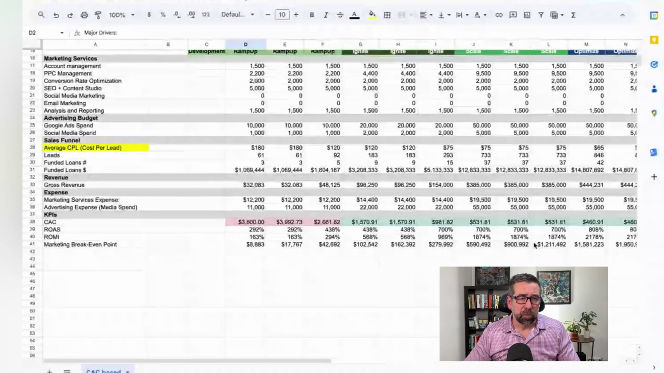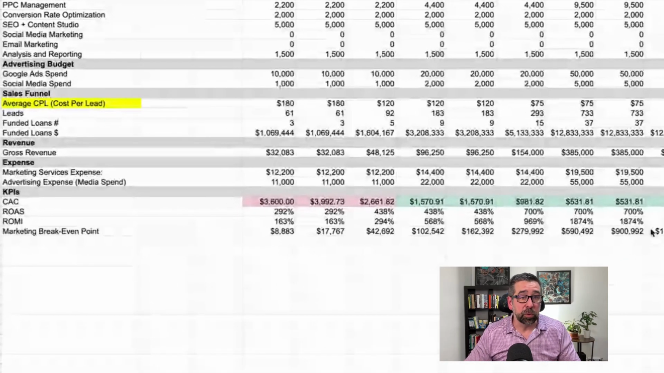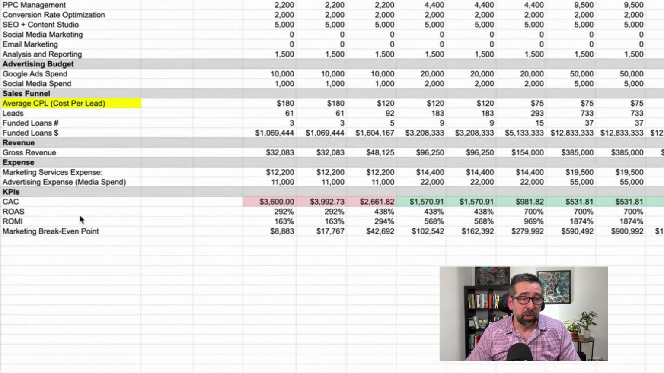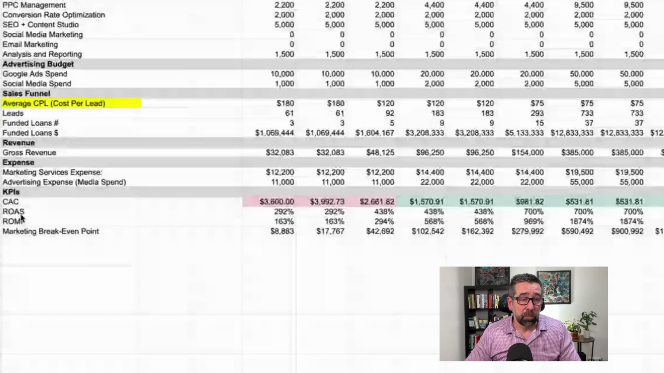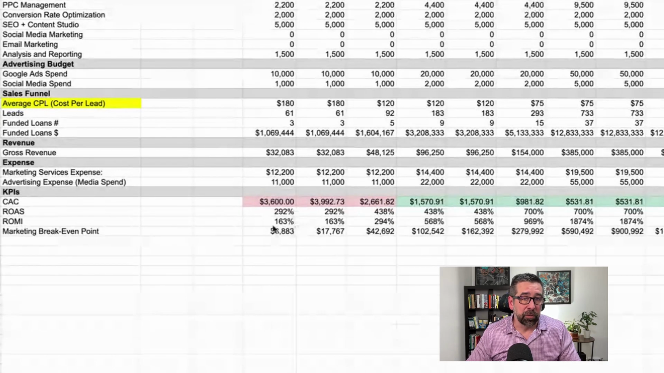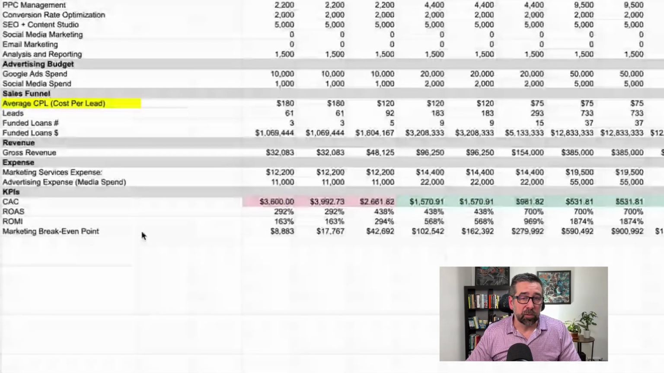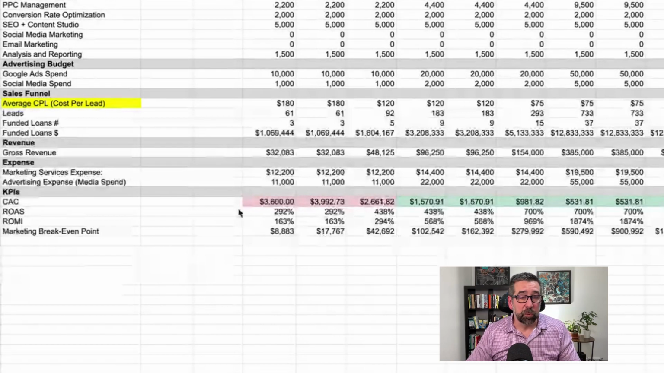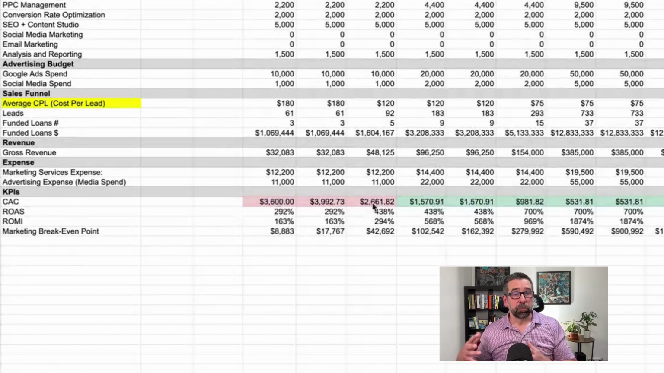We have some other sort of common KPIs in here. What is the return on our ad spend? You can see even at the very beginning, we're returning positively on our ad spend. We're returning positively on our total market expense, and we're actually above our break-even point. So even though we're running in the red here, we're not acquiring customers in the right zone or where we want to be, we are doing things from a marketing perspective profitably.